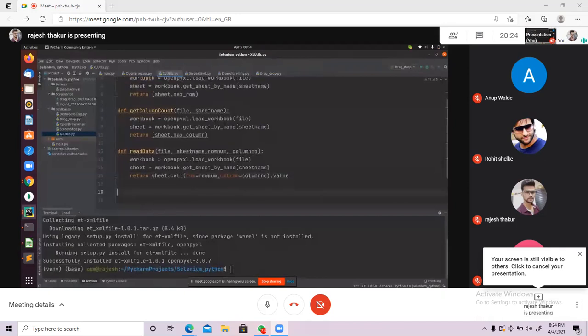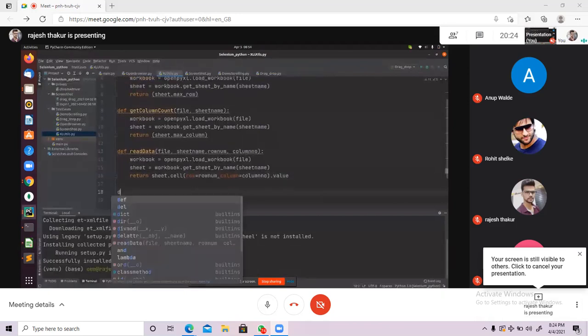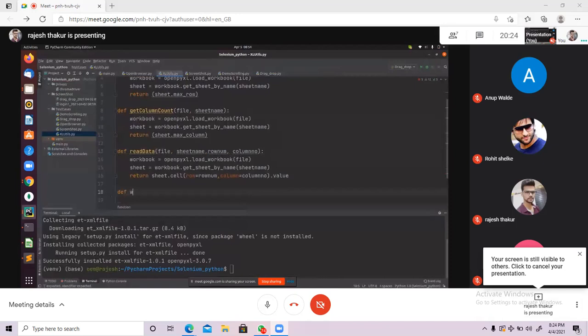Similarly, we have to write a method to write data, def write data. And here again we need the file name and sheet name, because in which row and which column you want to write, we need that anyway, right? So I'm passing this, and comma, the next thing we need is what data you want to write. So data also we need. That's what we have.